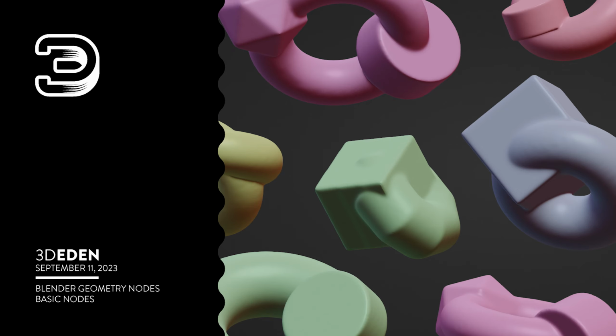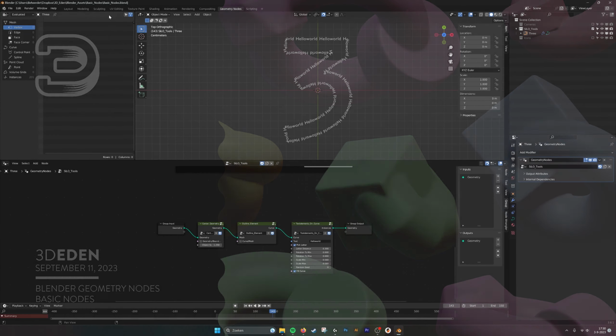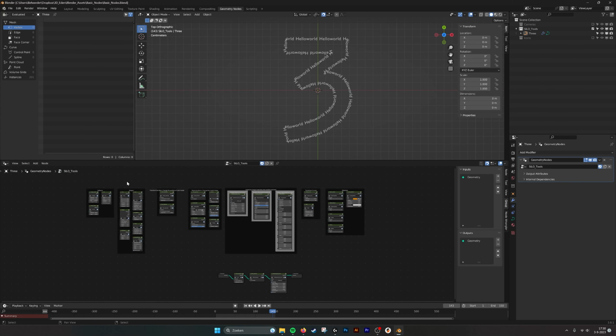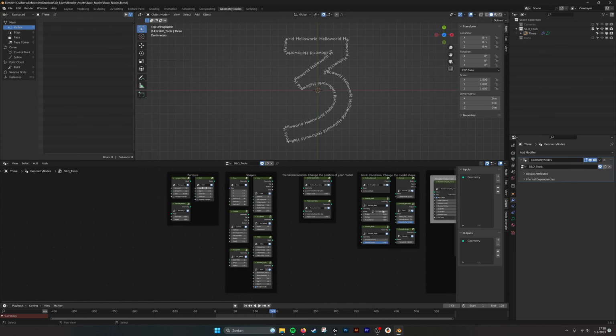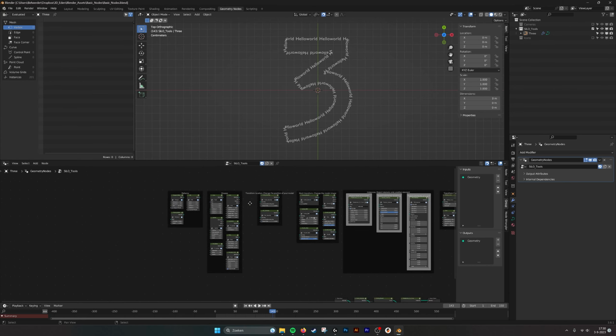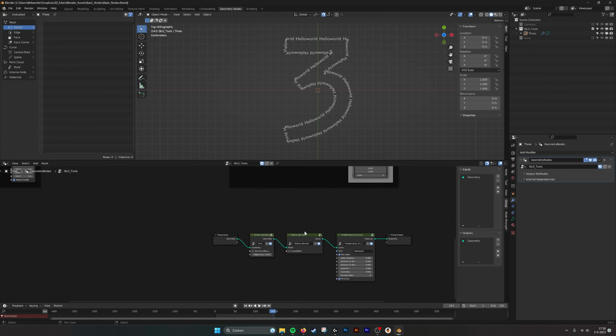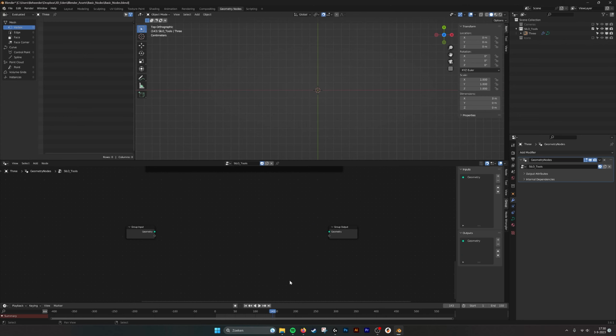Hello there, this is a tutorial for the geometry nodes basic nodes. This is a collection of very basic geometry nodes groups that you can use to create things really fast. As you can see here, this is an example of something I made. You can project text on a line. Let's see what kind of nodes we have.